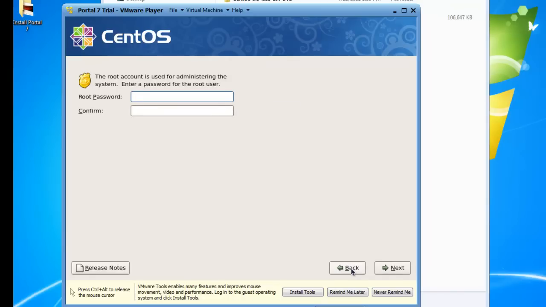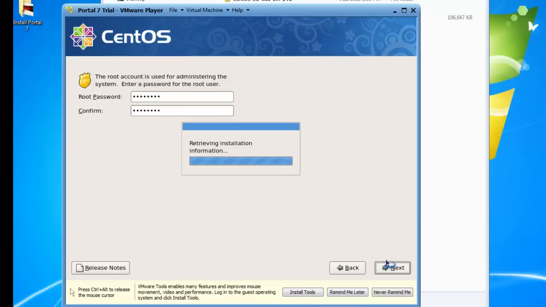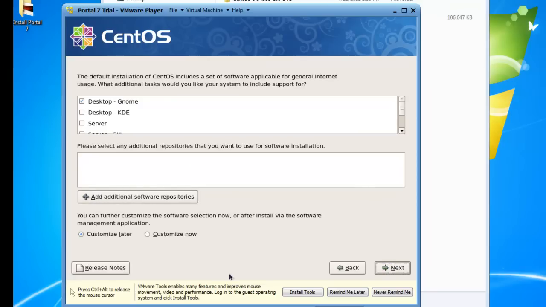This is going to be the root password, or the root user password. So go ahead and enter a password in. Next. And down here at the very bottom of the virtual machine, you can see it's prompting me to install the VMware tools. We'll be doing that in a minute once we actually have CentOS installed on the virtual machine, and it makes it easier to work with the virtual machine.